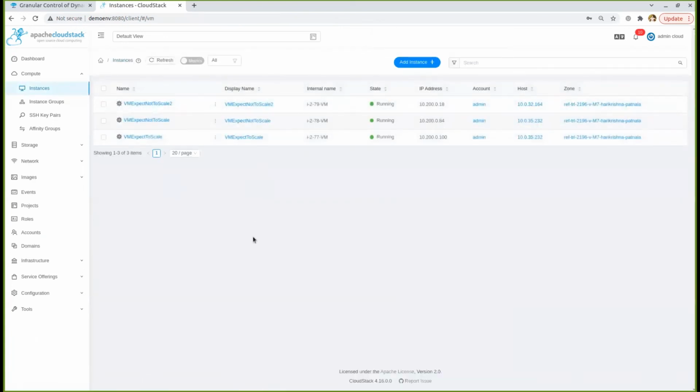So overall, this is about the feature. As I said, all the settings that we have shown now, if they are all set to true, then only a VM can be scalable.